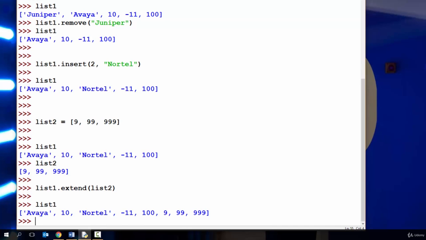Now remember the index and count functions from strings. Python makes them available for lists as well.